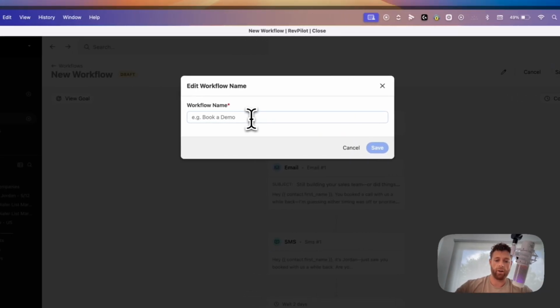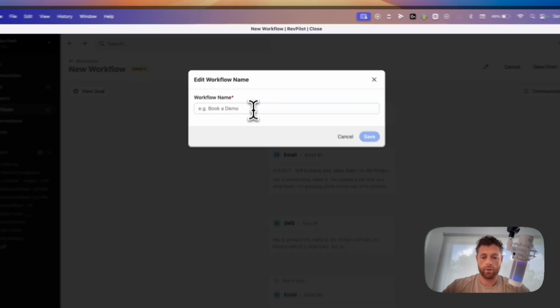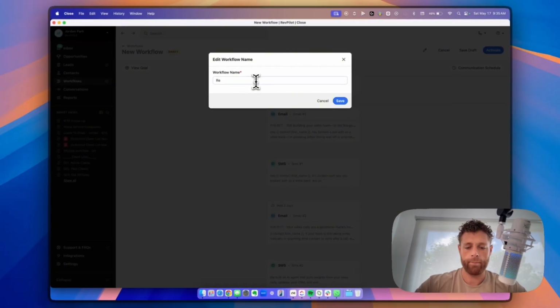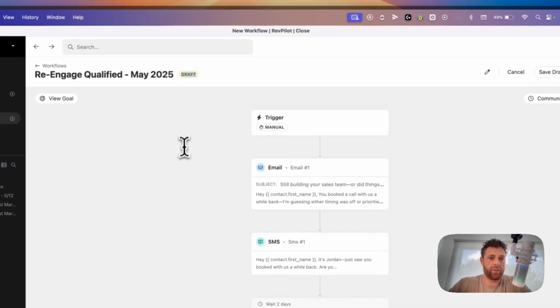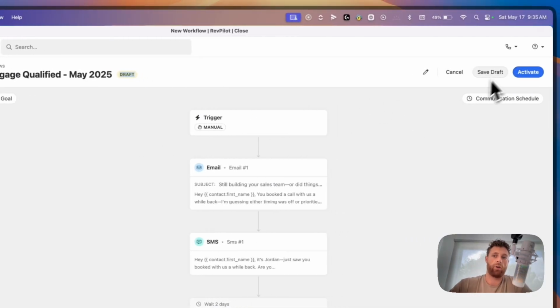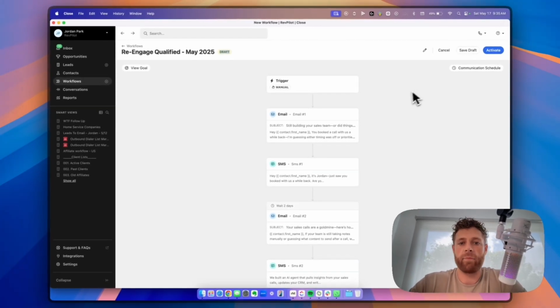Now we're going to name this engage qualified May 2025. We're going to save that. Now, one feature they recently added was it'll save it as a draft. So you can save the draft or activate it. Since there's no trigger here, I'm just going to activate it.